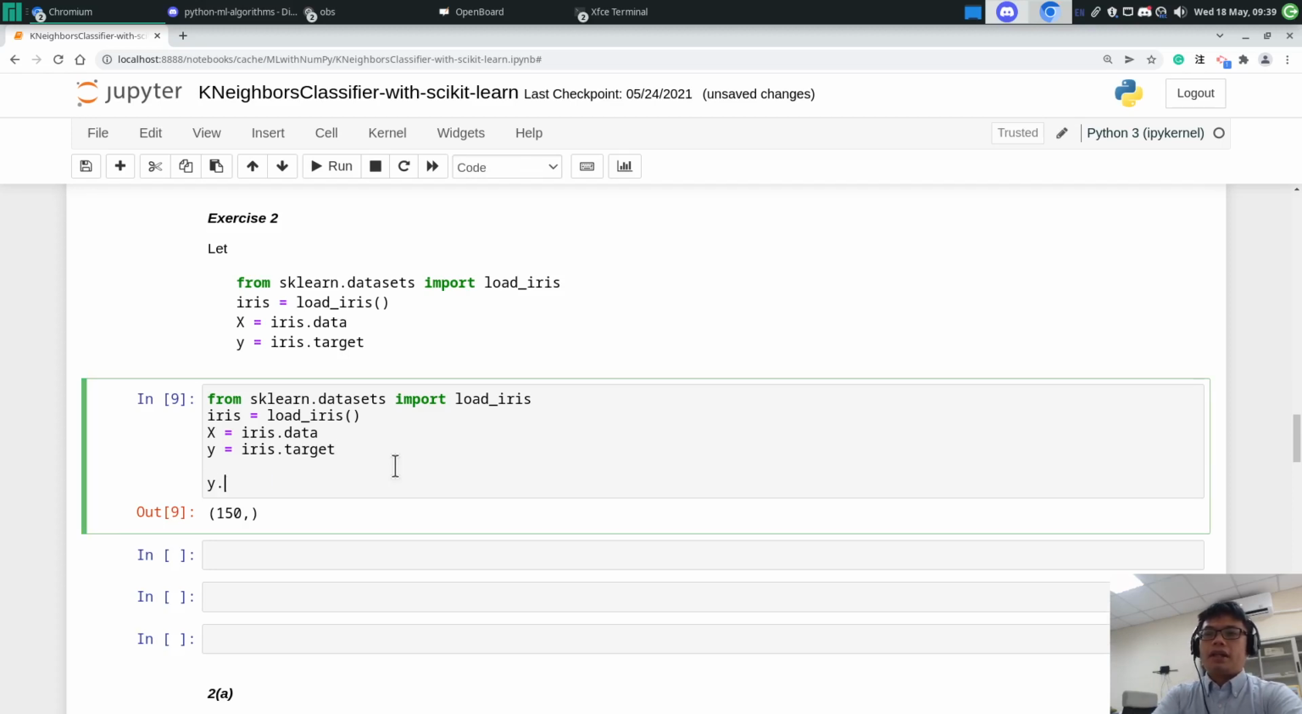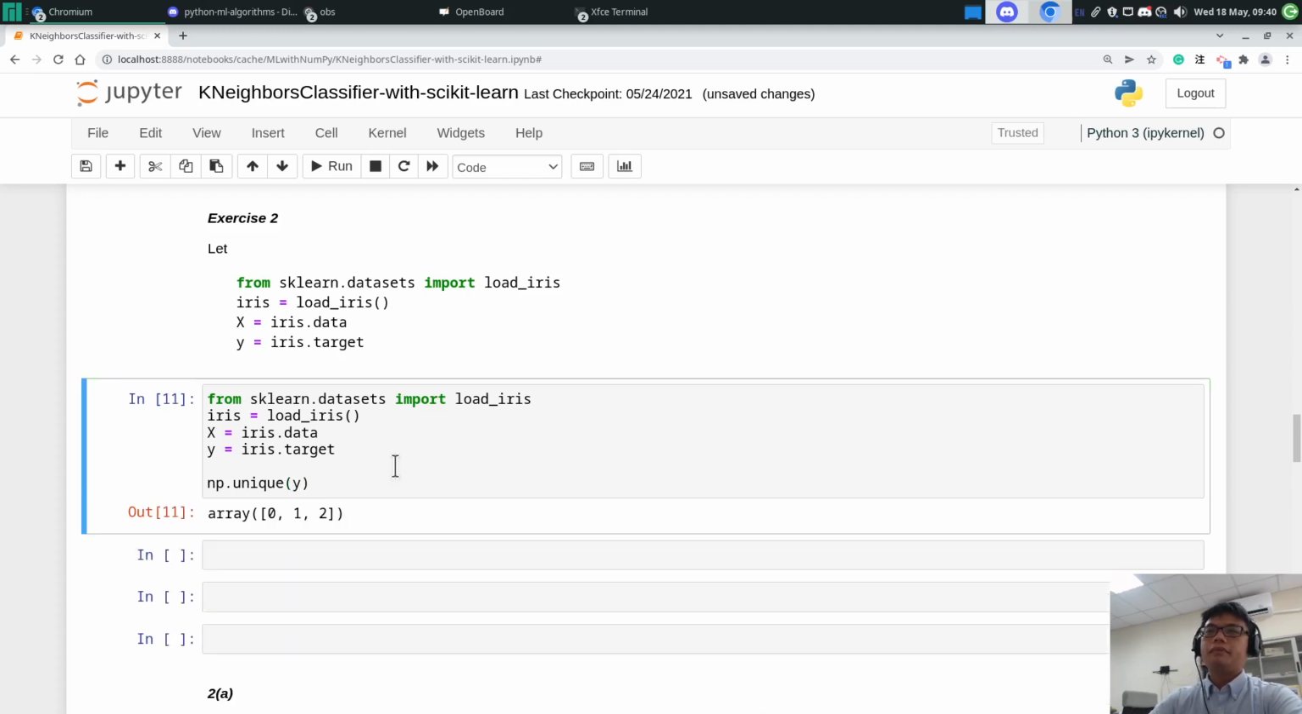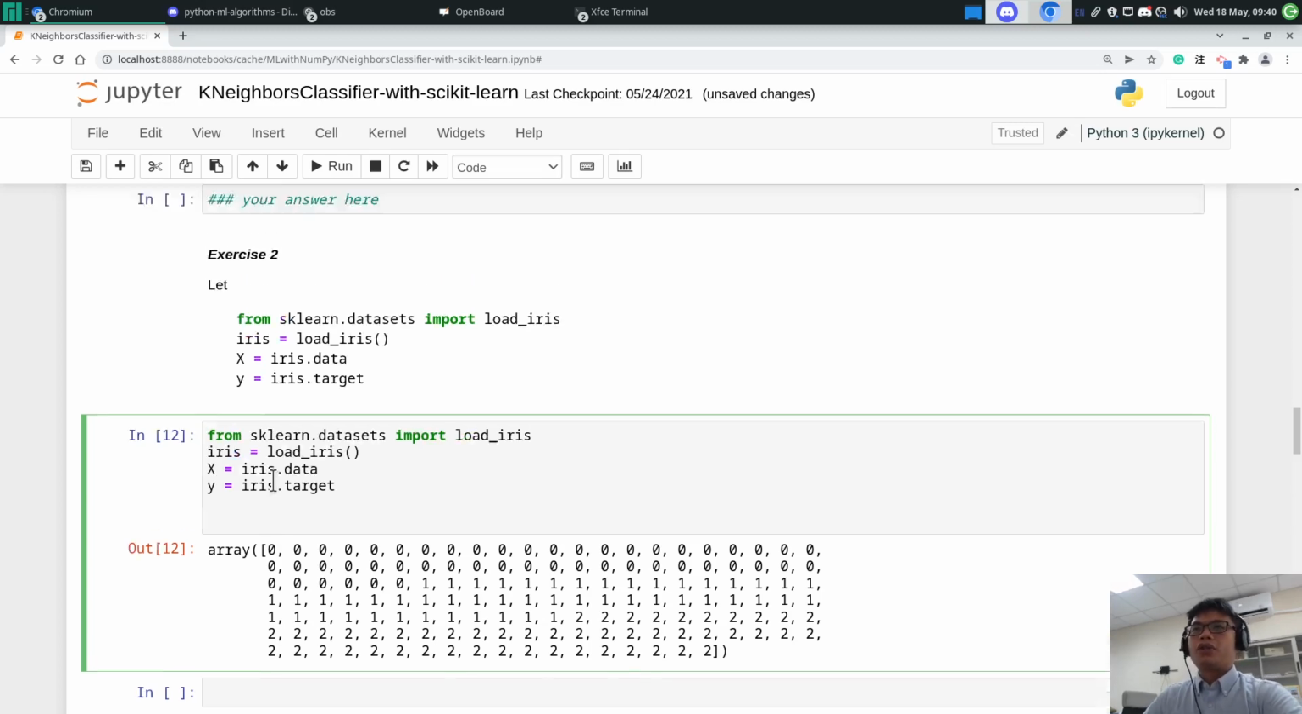And you can see y.unique. And the unique, non-repeated elements here are 0 and 1 and 2. So that means y is the categories, labels the categories for x. Okay. Indeed, if you just look at y, it's quite clear. There are about 50 zeros, 50 ones, and 50 twos. So this is super clean data. But anyway, we are going to do the training as usual.